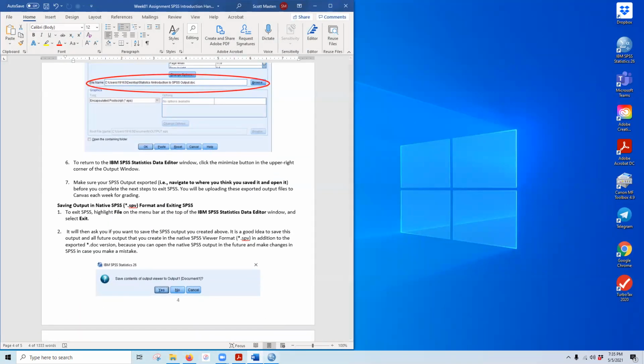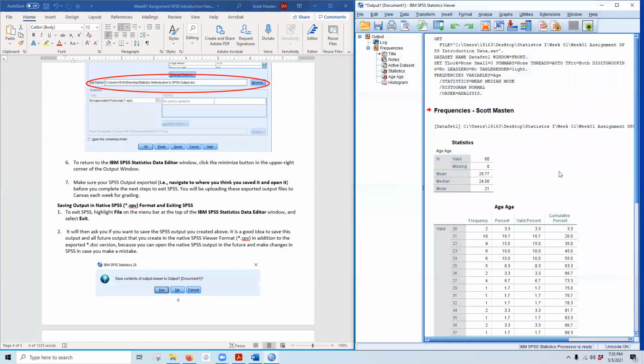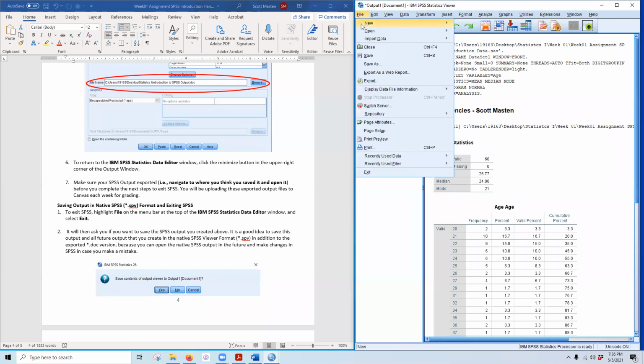So to exit SPSS, actually a couple of things. I do suggest that you save this output as well in what's called native SPSS format. You don't have to. I recommend it. Why? Because you can't go back and add stuff to that .doc file we just exported, but you can always open this if you mess something up and think, oh gosh, I should have done another analysis here. You can always add it. So I recommend you save these as well.